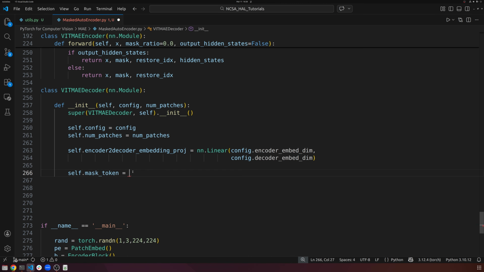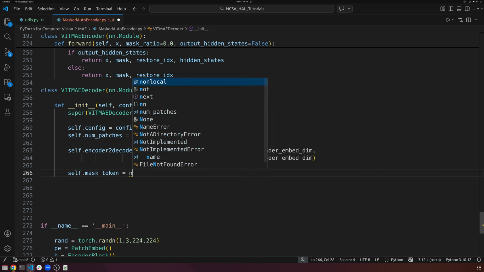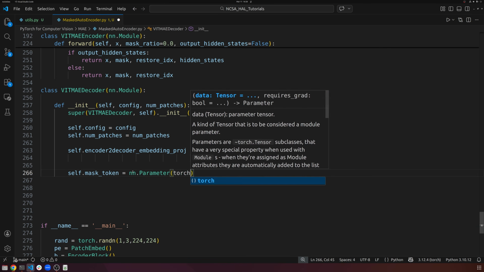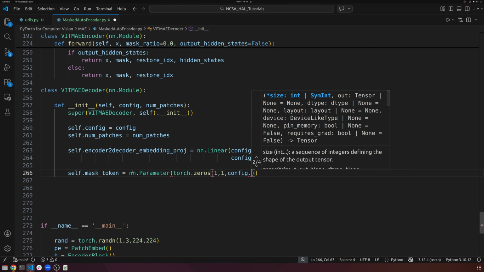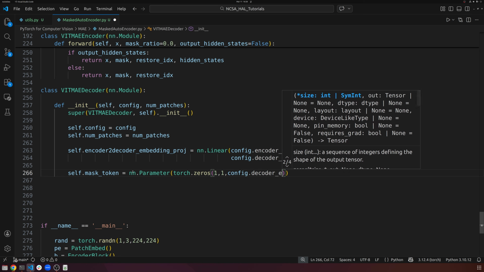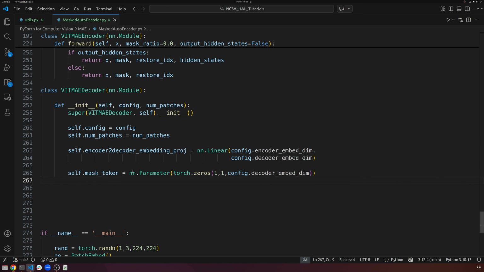And this will look just like the CLS token. It's going to be nn.Parameter, torch.zeros. I'm initializing zeros. We're going to write an init method later to actually properly initialize it. So this is fine for now. torch.zeros(1, 1, config.decoder_embed_dim).